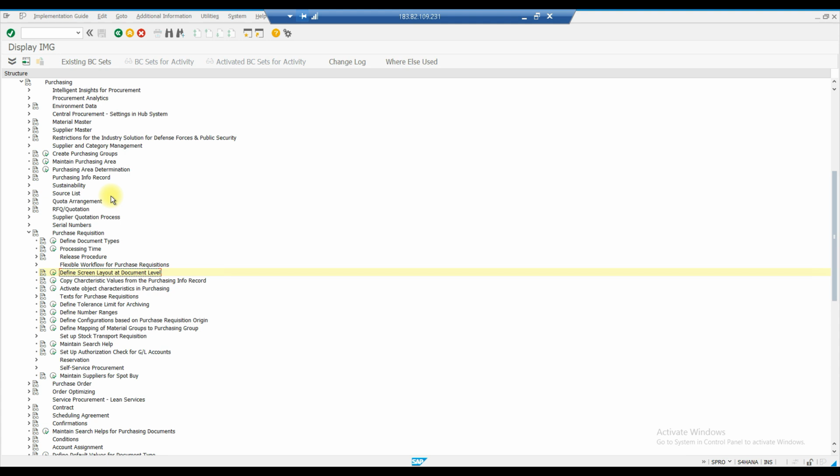Okay, so what was the third thing? The third thing is document type, sorry, not document level. So now we can go to the document type. We have done the number ranges. Now we have selected the document, our field selection. Now we will go to the document type. Here click on this.